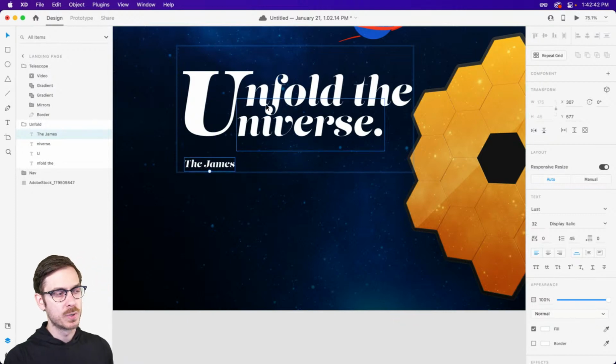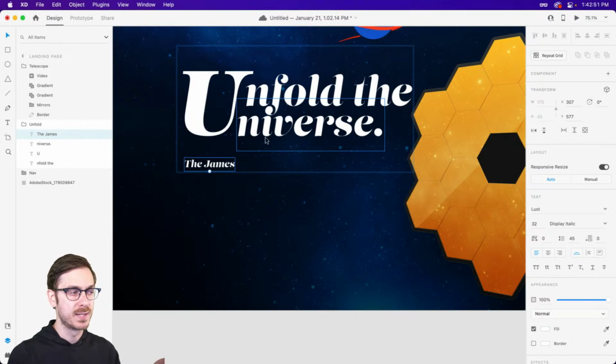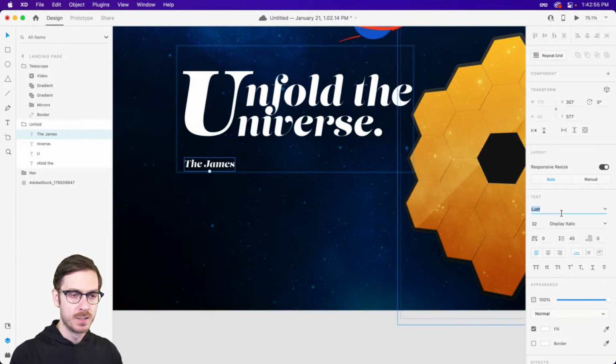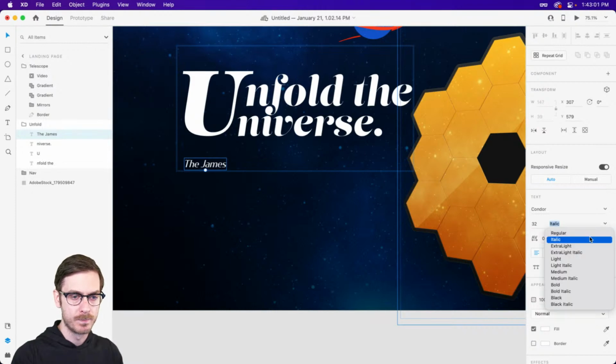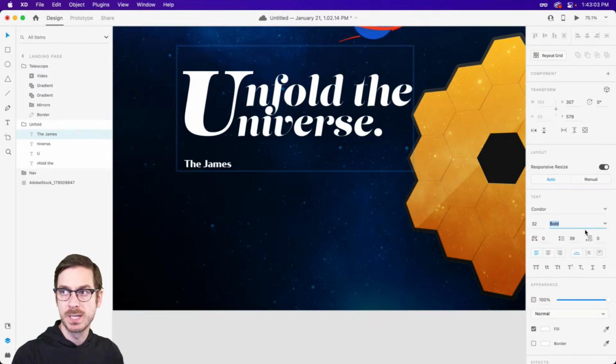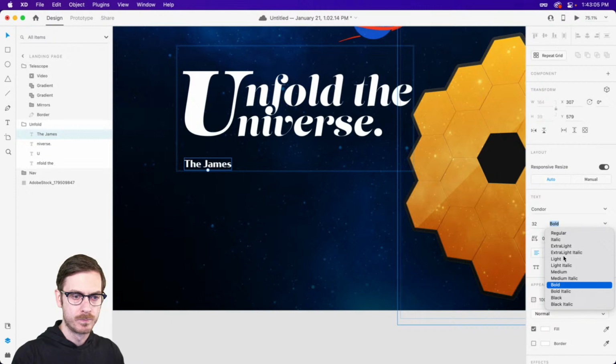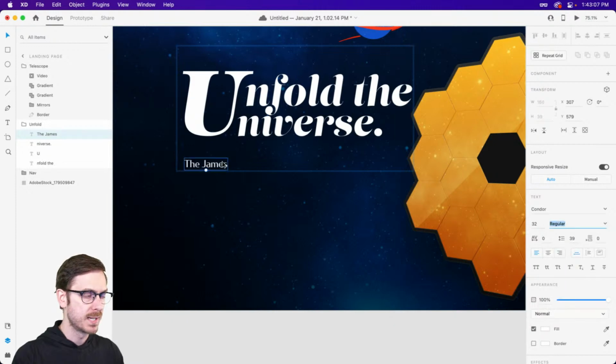Now, this typeface that we're using up here, Lust, looks pretty good at the top, the nice large header. But when it gets a lot smaller, like we're doing for this subheader, it's a lot more difficult to read, right? So Condor is an interesting typeface that we might want to consider using. I believe that's also from Adobe Stock. Let's try regular.